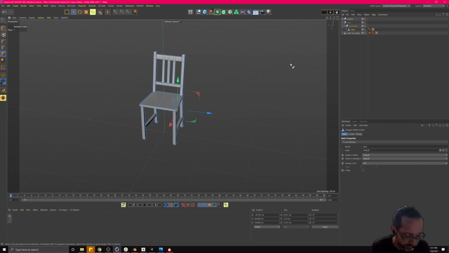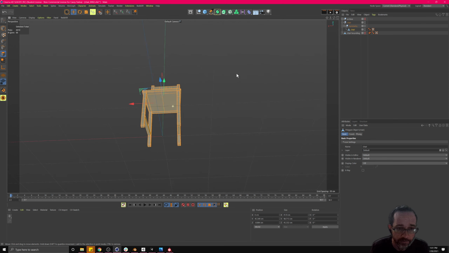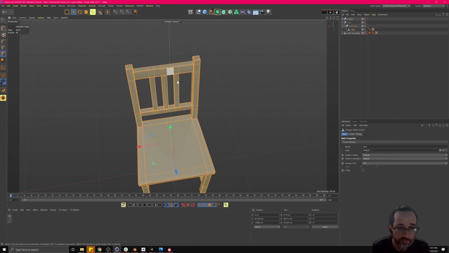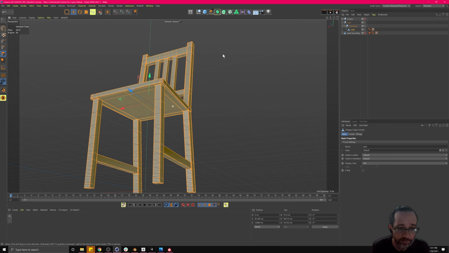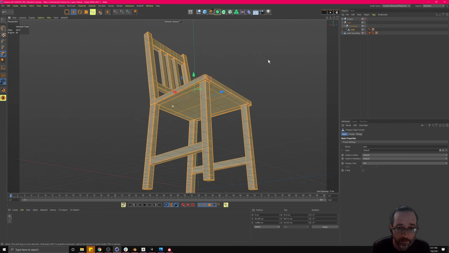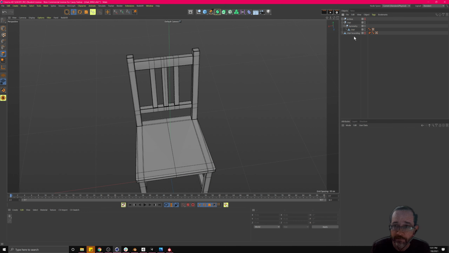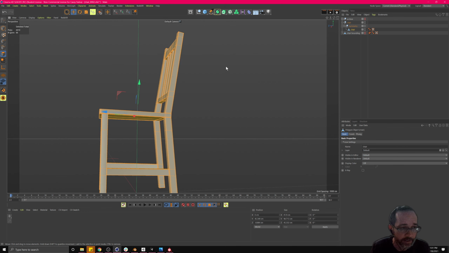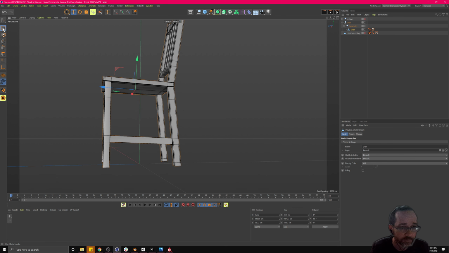There we go. Press Control A, make sure all the normals look good. They do. If you want to get rid of this center line, you could. I don't think you need to in this one. It's not creating that many more polygons. And that is nice and clean. Oh, anchor point. It's not good. Here we go. Let's turn this on.